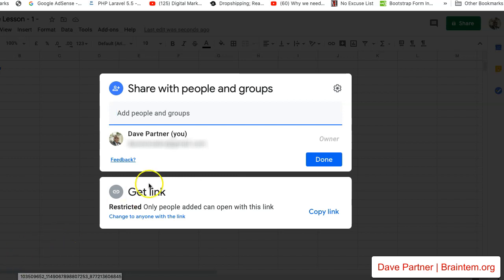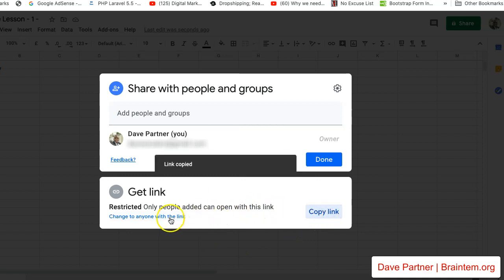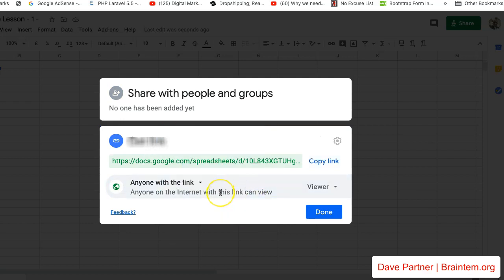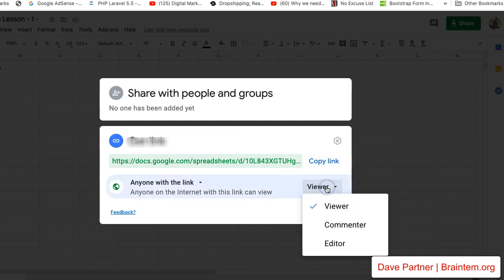So first of all, here your name will appear as the owner of the document, and if you don't want to add people to the document, you can copy the link. Look at this. I've copied the link. If you click here, you see that you can determine the permissions for people having this link. So if I copy this link here, anybody with this link can only view this document. If I want them to be able to edit, I'll say edit. If I want them to only add comments, I'll put commenter.